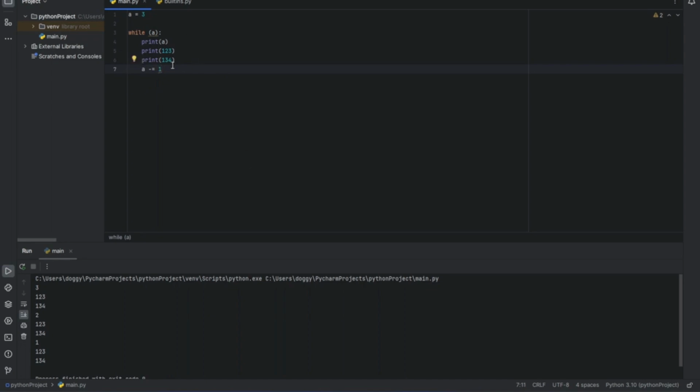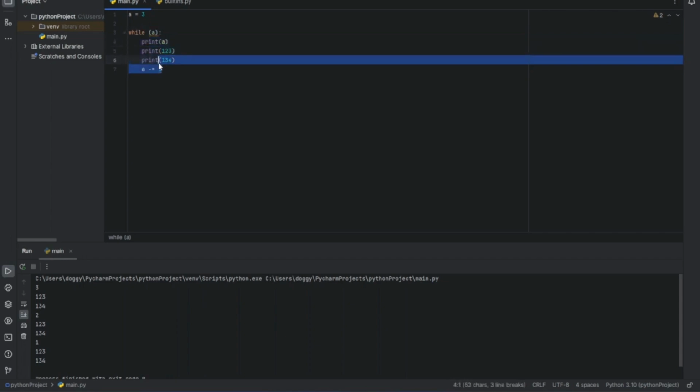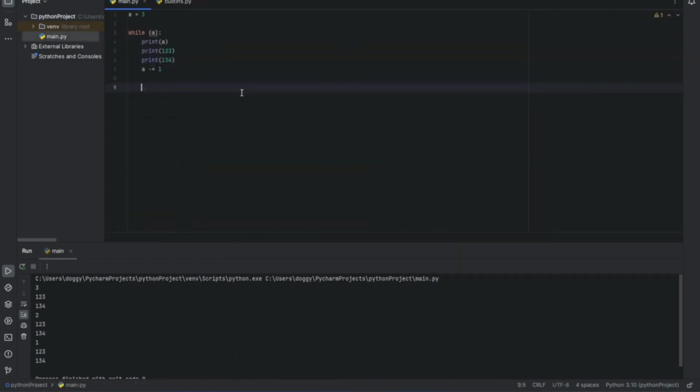So this is everything about the while loop. The next loop I want to discuss is the for loop. The for loop is something like for i in range 3.